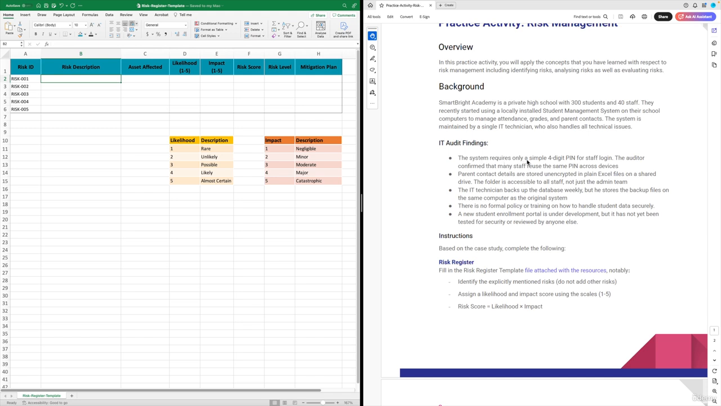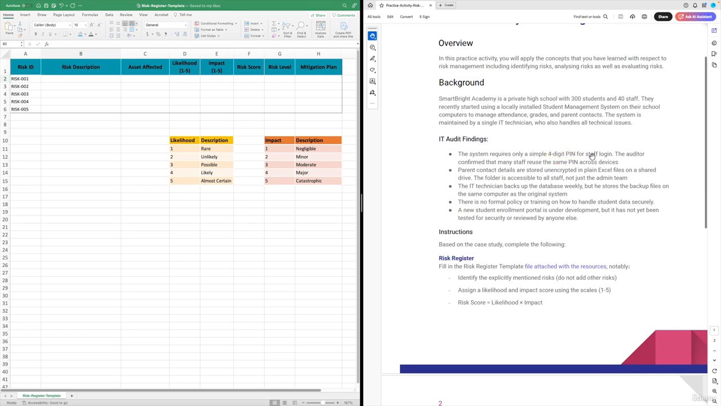The system requires only a simple 4-digit PIN for staff login. The auditor confirmed that many staff reuse the same PIN across devices. Weak authentication due to 4-digit PIN. And if you want, you can add more details, like the same PIN is used across different devices.